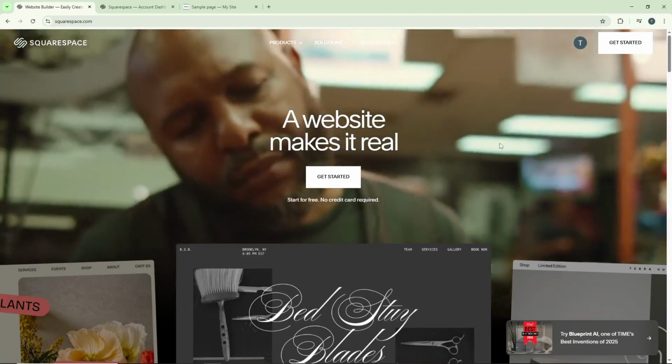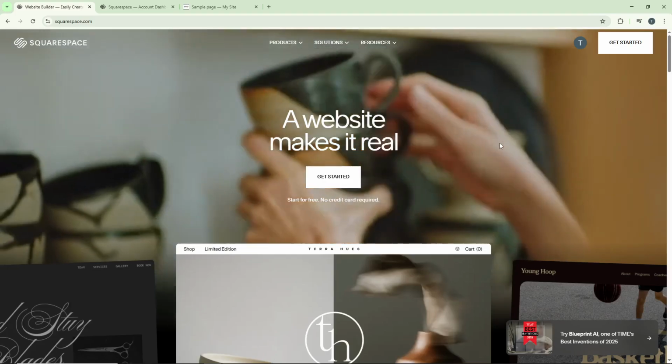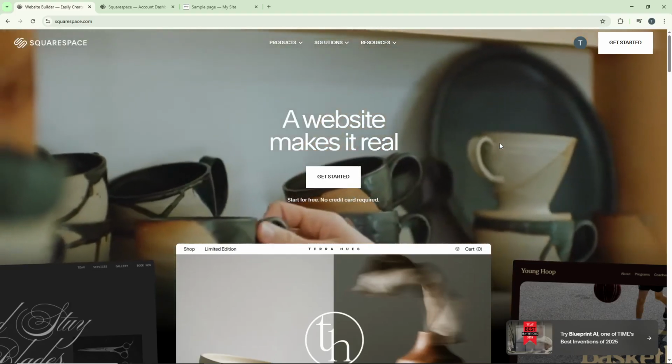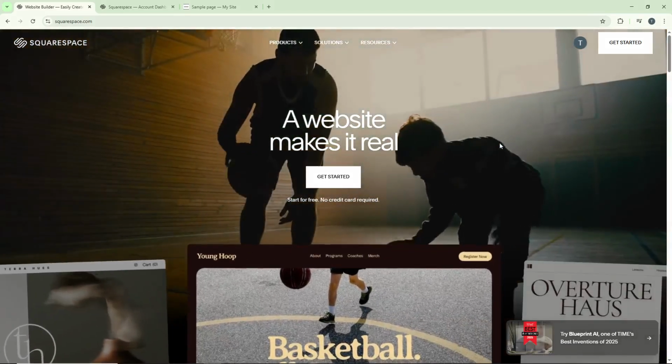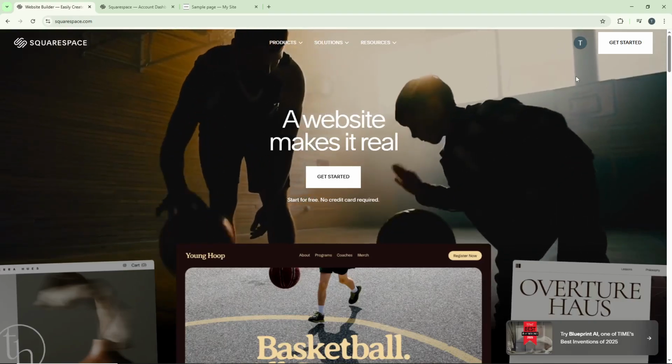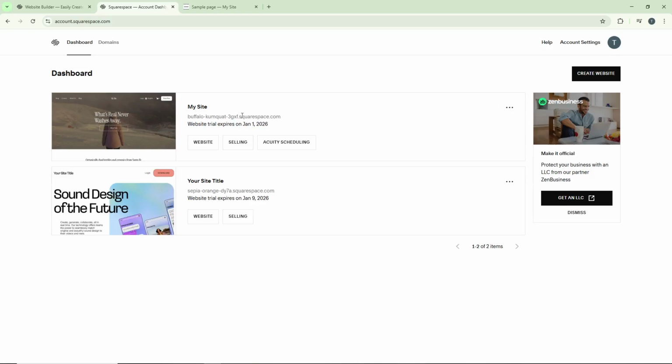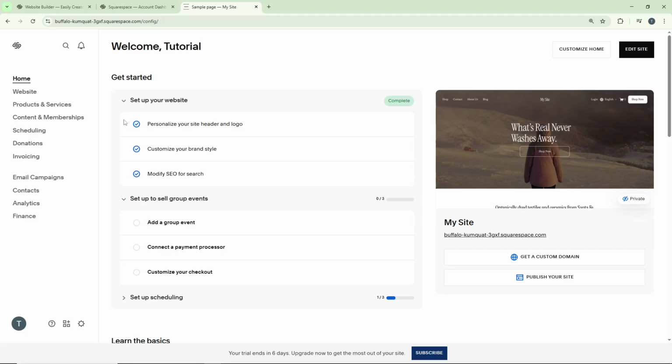First, you'll need to go to squarespace.com and log into your account. Make sure you have your login credentials ready so you can access your site's backend smoothly. Once you're on the dashboard, you'll see all the websites associated with your account. Simply click on the website where you want to add the color cycle animation to your buttons. This will take you directly into the editing environment for that specific site.